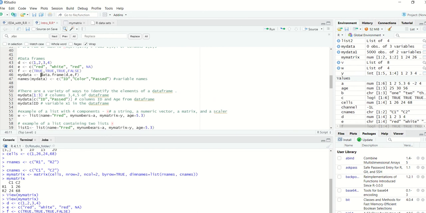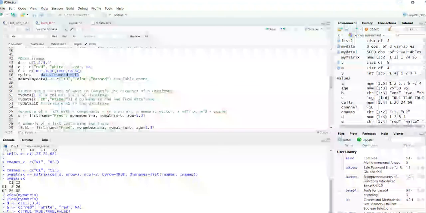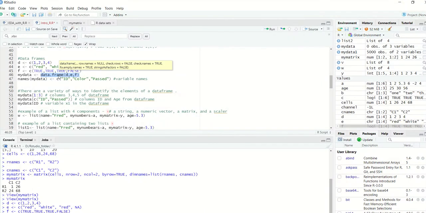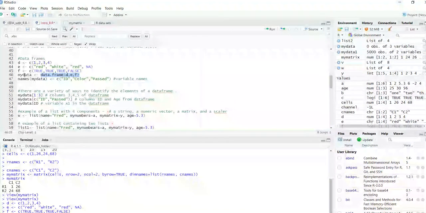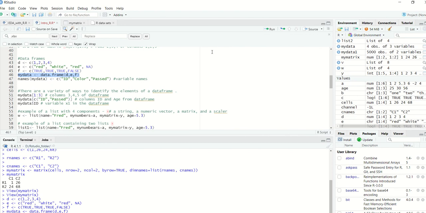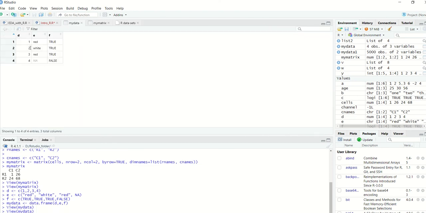So here, this is the data frame. We will use the data.frame function, and to that function we will pass these three different vectors. It will create a data frame, and it will assign that data frame to the variable my data. So if I execute this command, now the data frame my data is created. If we look here, these are the three different vectors and the data frame.